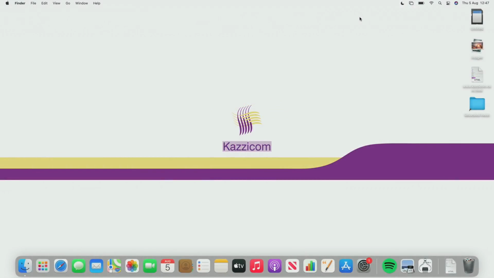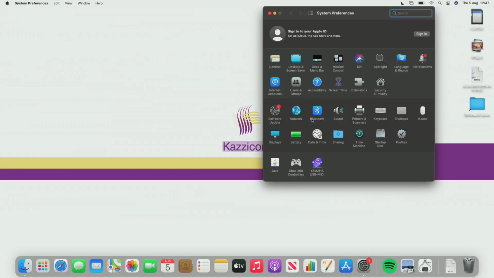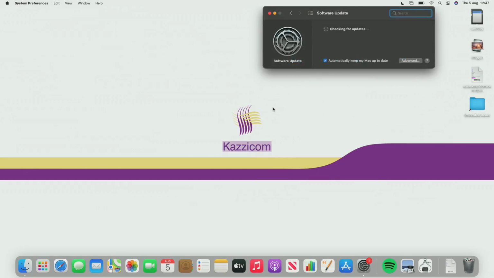In today's video, we're going to be looking at our system update settings in macOS. So click the Apple logo in the top left and go to System Preferences. As you can see, I've got one update ready anyway. So we click on Software Update, and it'll tell us if we need to update our system, which I currently do once it finishes checking.